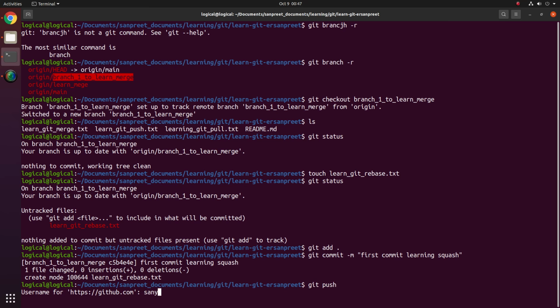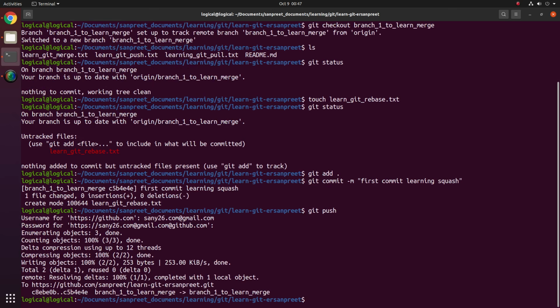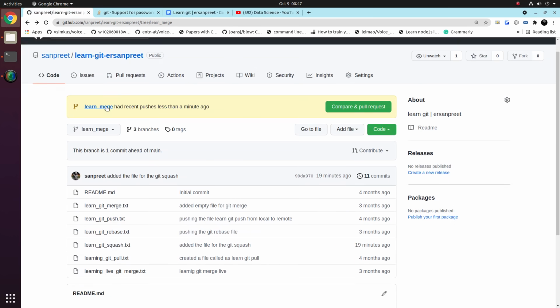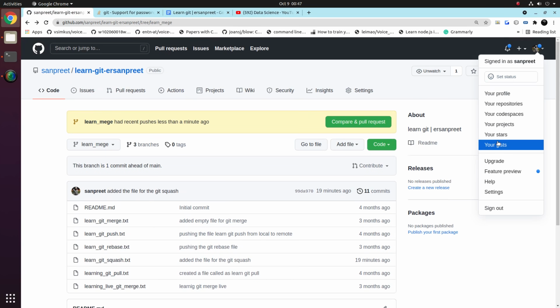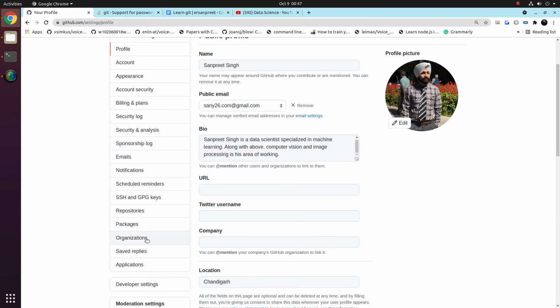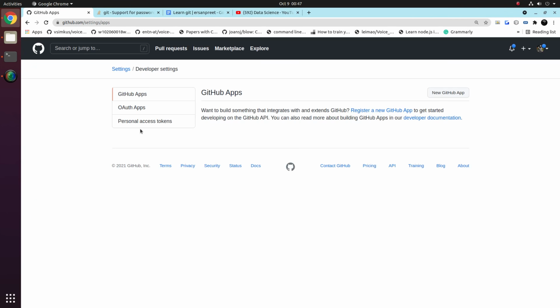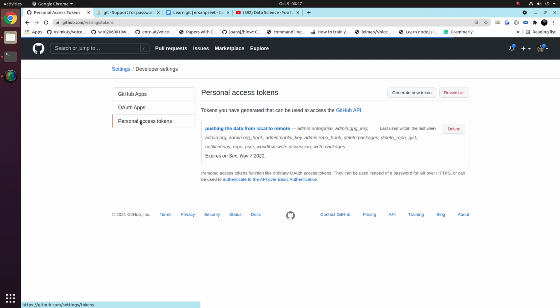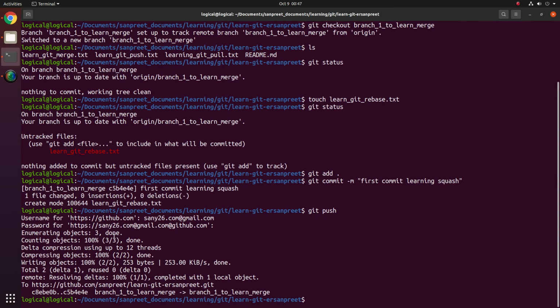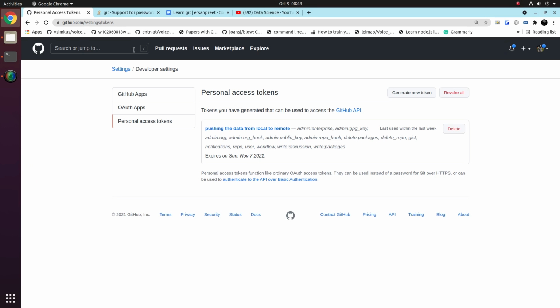It will ask me for the username, and I think after 13th of August 2021, instead of the password, Git has said that it will not accept the password. Instead it will accept a personal access token from GitHub. So how to make that token? First of all, go to the settings, and then there is developer settings. This is a PAT, which is a personal access token. I have created one for myself, you can create one for yours, and with that I can push the changes back to the remote.